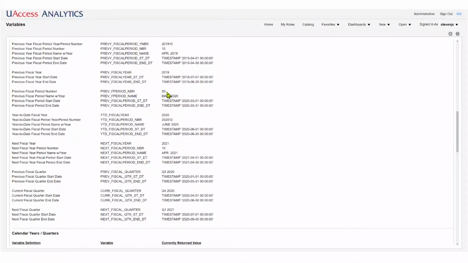Here's one right here that says 09, and that is, this being April of 2020, 09 equates to March of 2020. So this is the value that I want to be returned with the variable. This is what the variable means, previous fiscal period number, and this, ladies and gentlemen, is the variable itself, prev f period number. So I'm making a note of that. I'm writing it down so that I have it available to me, so that when I create the dashboard prompt, I can use that variable rather than using the hard-coded value of 09 in my dashboard prompt.